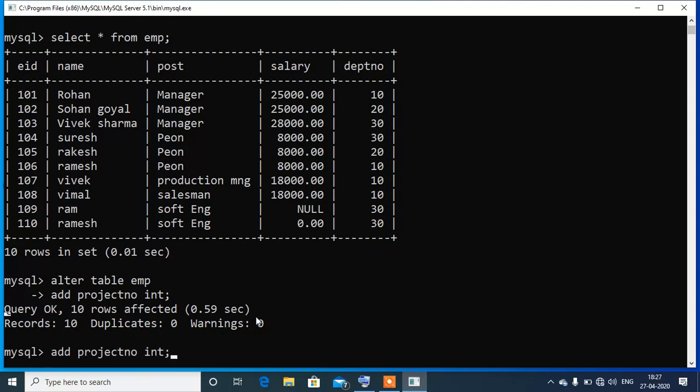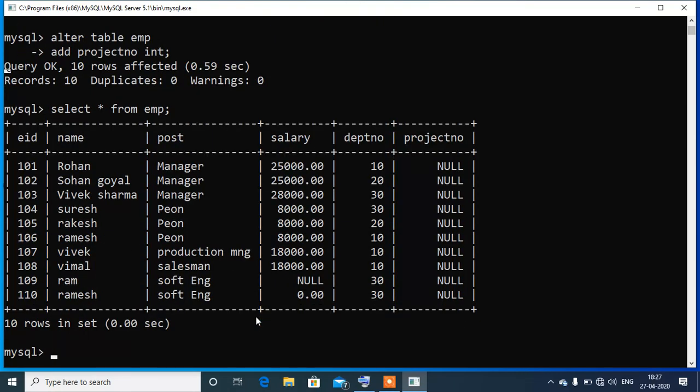Now if we look at the content of the table, here we have added a new column, so the content of the table might change. The newly added column will have null values in every tuple. You can see here project number, we are having null values in every tuple or every row.